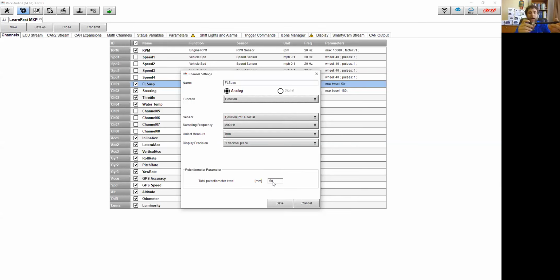So this one that I have is a real long one. This is 150 millimeters. This one is 100 millimeters. The one Roger has on there is 50 millimeters. It's a short one. Maybe that's a motorcycle sensor, right? Where it's a little bit shorter. We tell it how long it is.